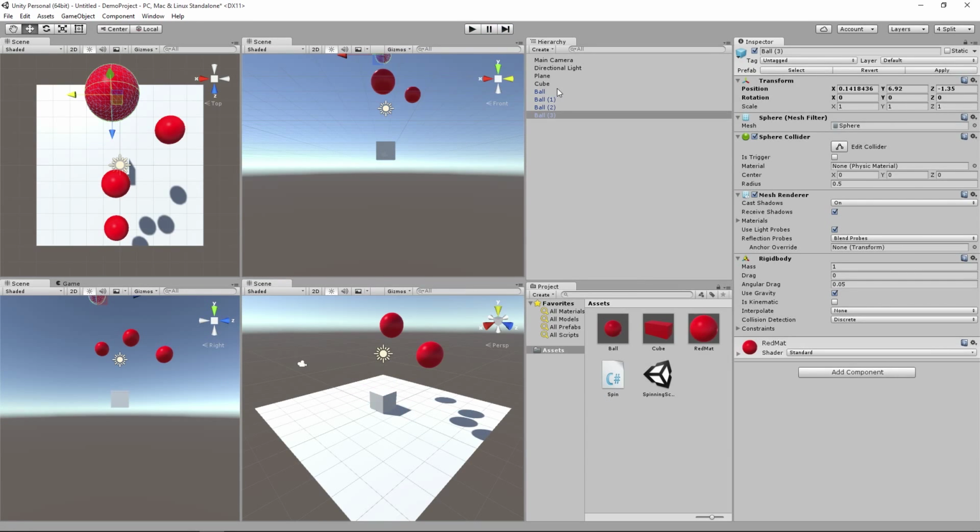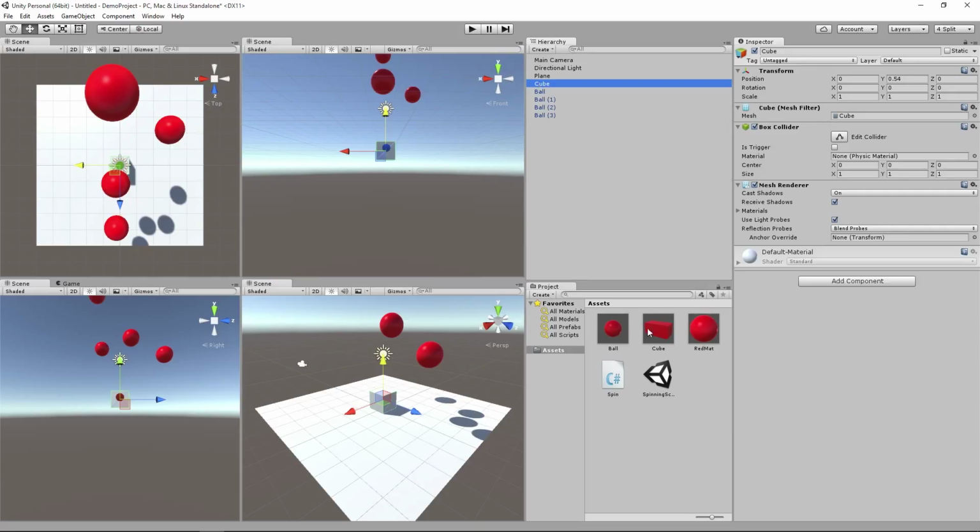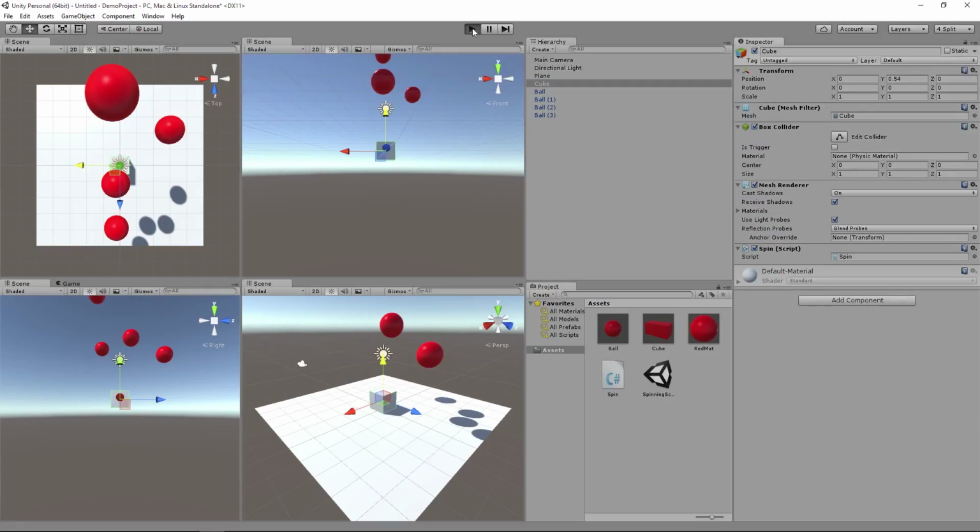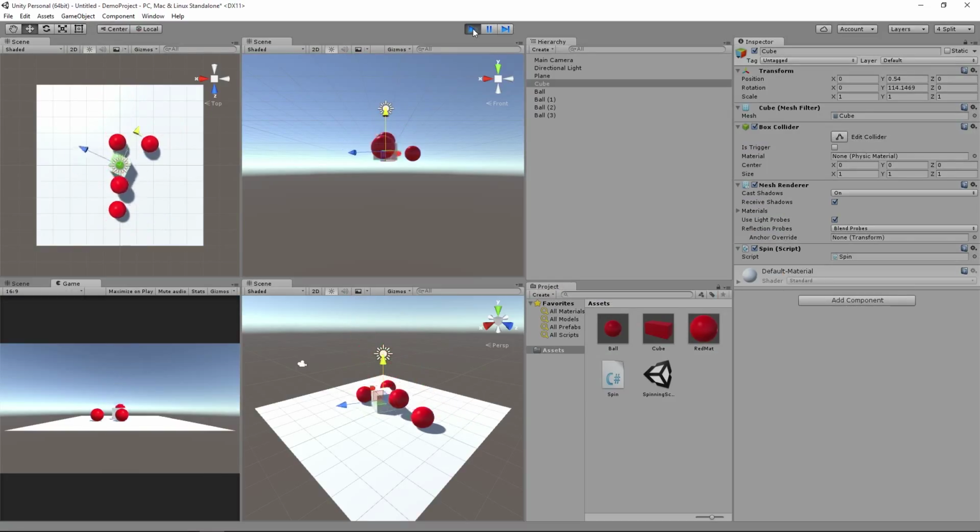Also, just for interest, let's take this cube we have here and we'll throw our spin script on it. If we press play now, we should have a spinning cube which might knock the balls around a bit. So it's all pretty slow.